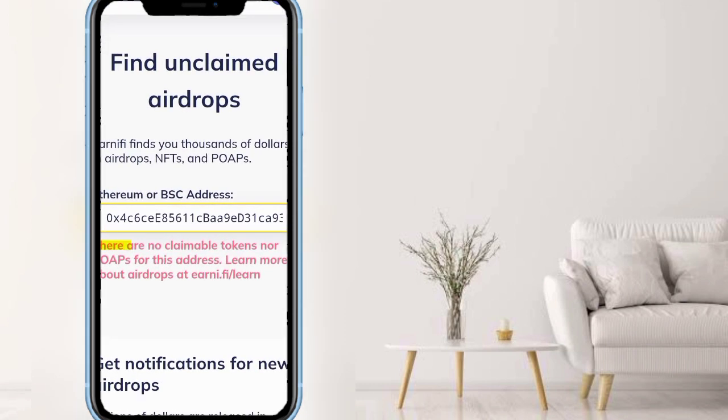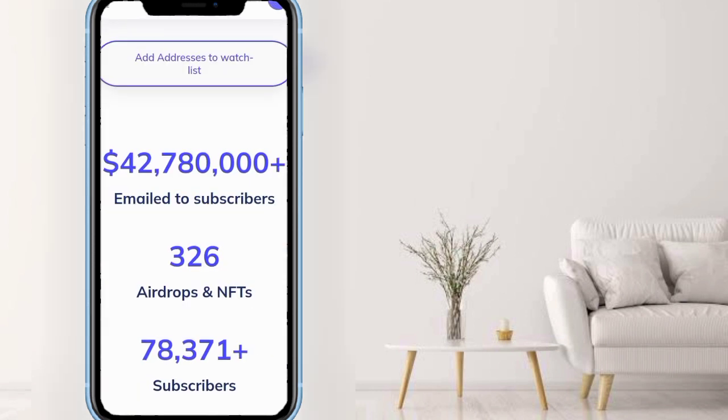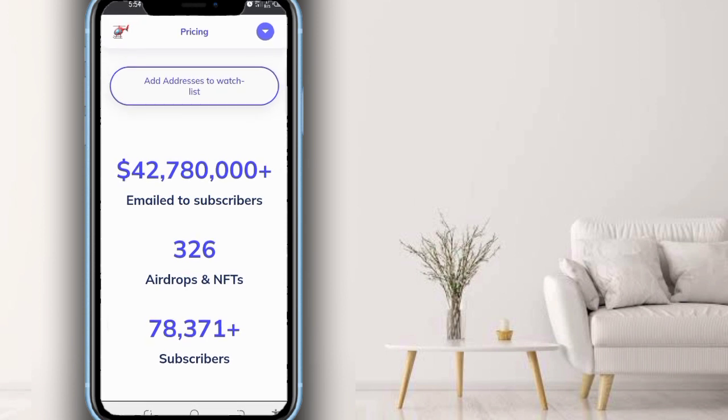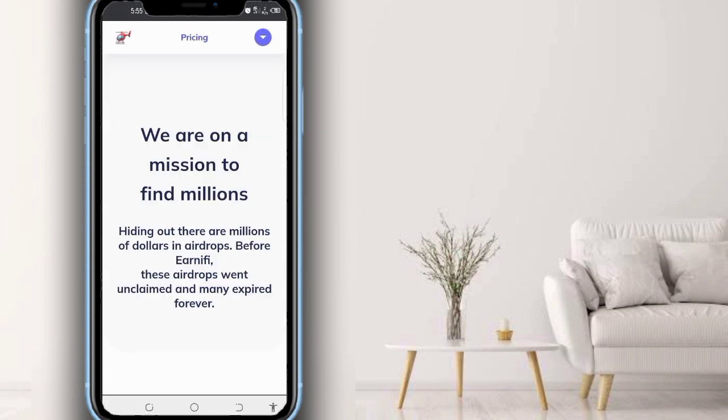Now as you can see, I don't have any unclaimed airdrop at the moment because I just claimed mine. And there might be so many of you guys that have potential unclaimed airdrops, including you watching this video right now. And I am making this short video to show you the tool that lets you know about your unclaimed airdrop.